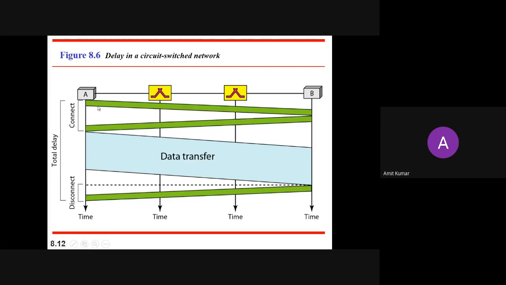Now the request has to be sent to source B. Then there is some delay because it is passing through some switches. So that's why this line is slanted. Once B receives the request, it grants that request, saying that now I am ready to receive the data.